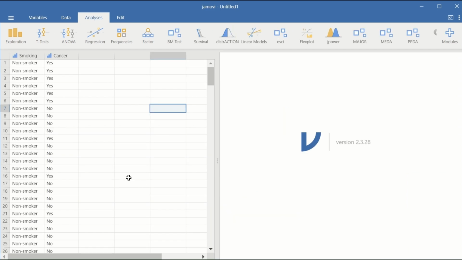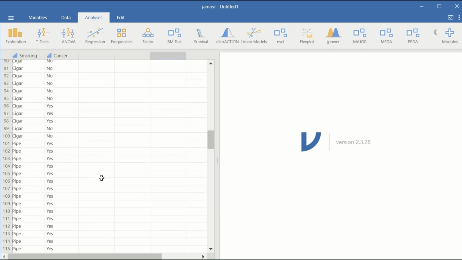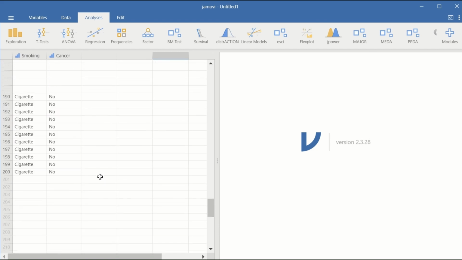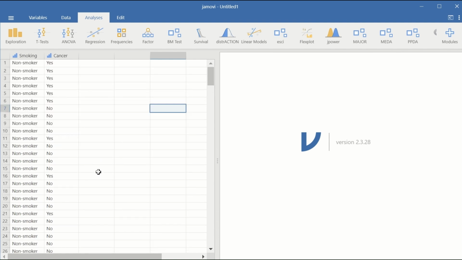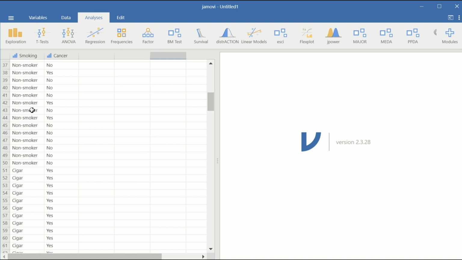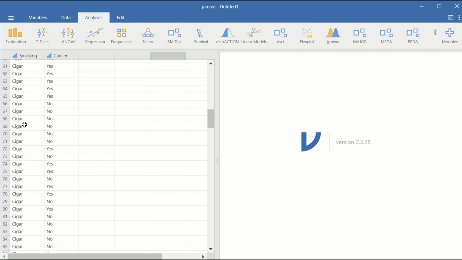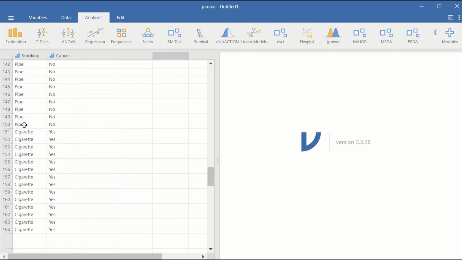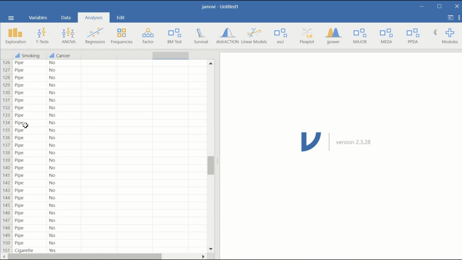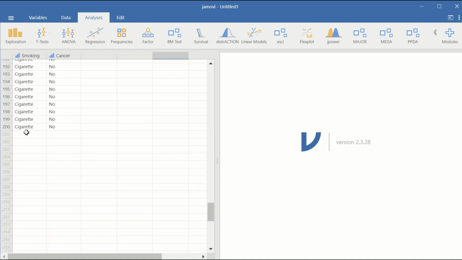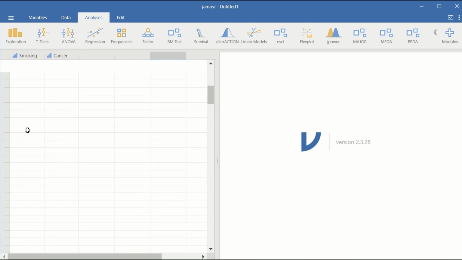Here in the JAMOVI datasheet, I have inserted 200 cases as shown in this window. There are two variables. The first one is smoking and the second one is cancer. The smoking variable is a categorical variable as it has four levels in it. The first level is non-smoker. The second level is smoking cigar. The third level is smoking pipe. The fourth level is smoking cigarette. So there are four categories in this variable.